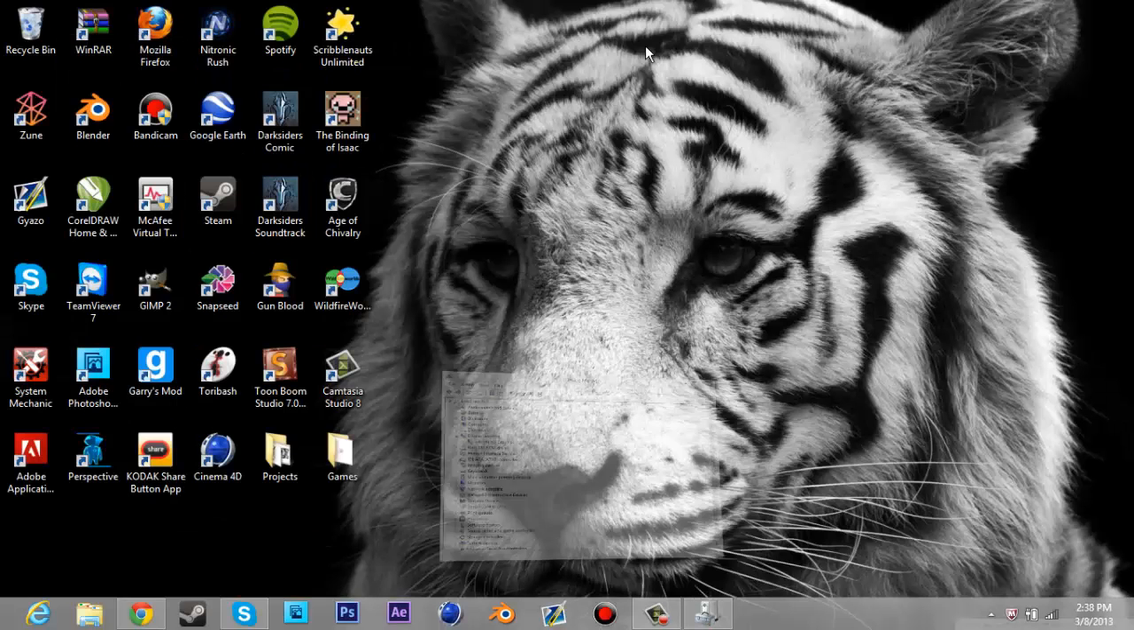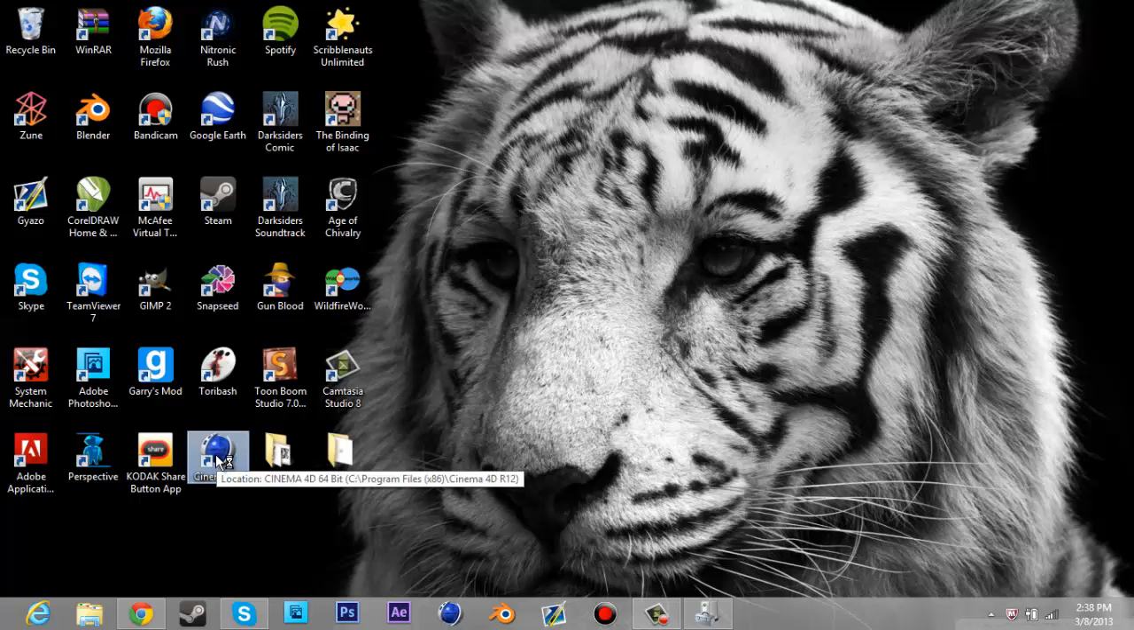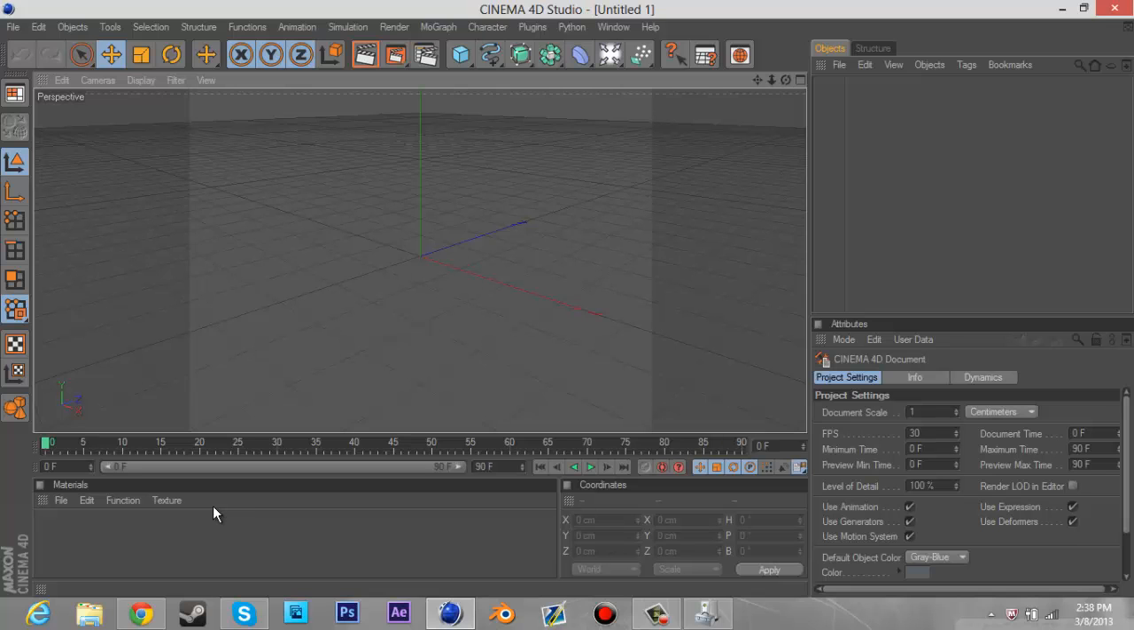I swear it will not do any damage to your computer, because I was afraid of that. And I did it, and it works fine. See, look how fast that loaded. And look, it works fine.